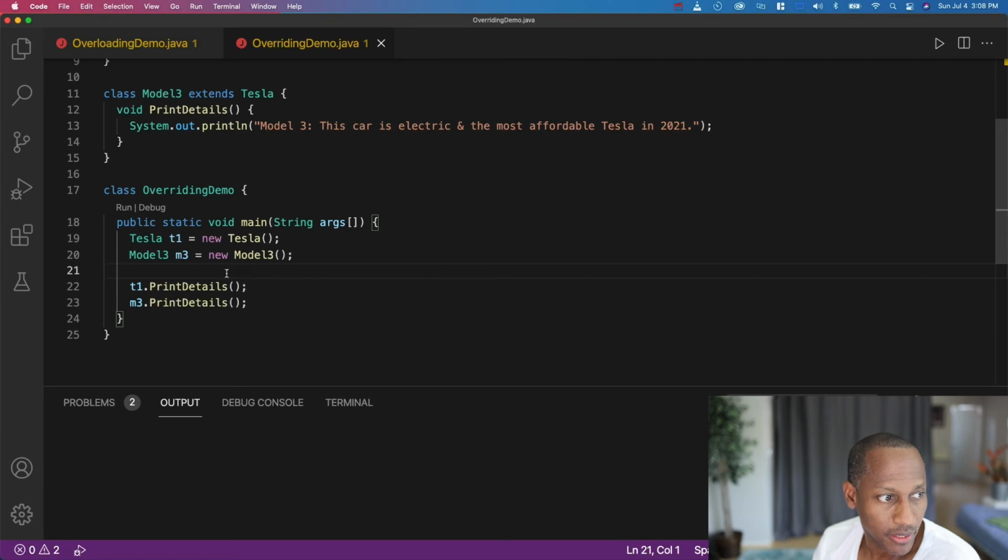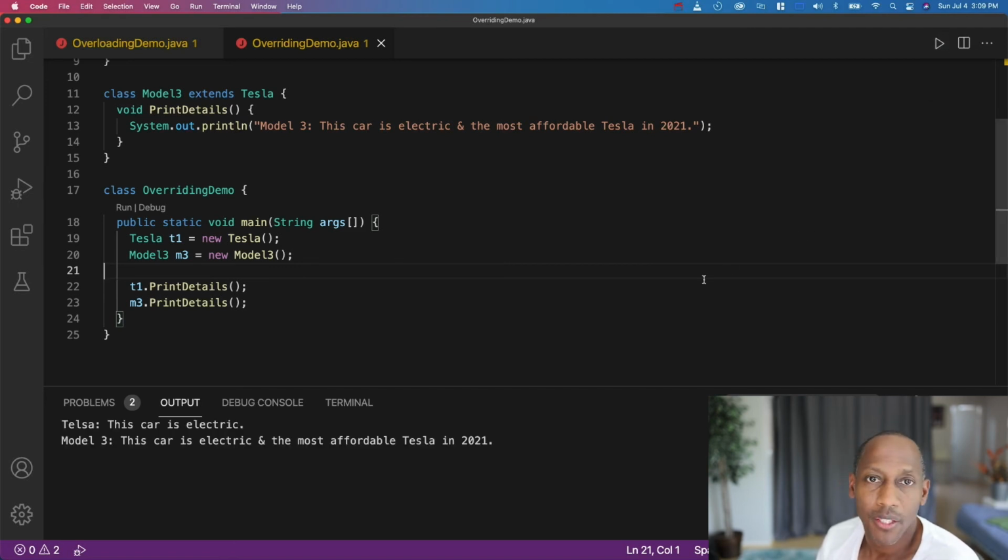And you can see we are instantiating the objects on lines 19 and 20 and then invoking them on 22 and 23. So when we run our code here, we get this output. All right, so just keep in mind that when you're dealing with overriding, it has to do with inheritance. And when we're dealing with overloading, it's just the number of parameters that distinguish methods that have the same name. All right, so that's it for this video.